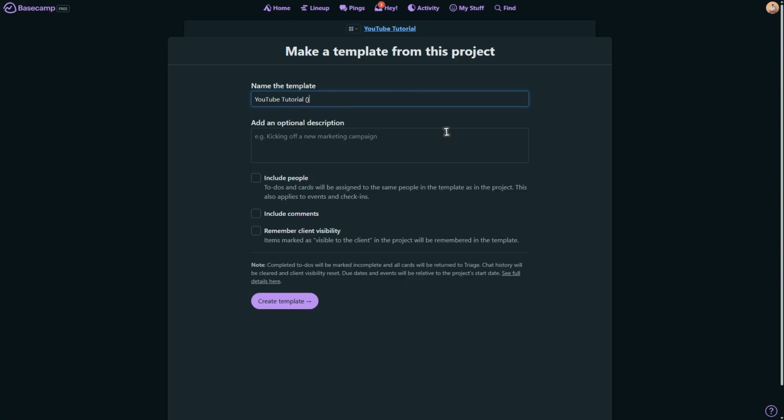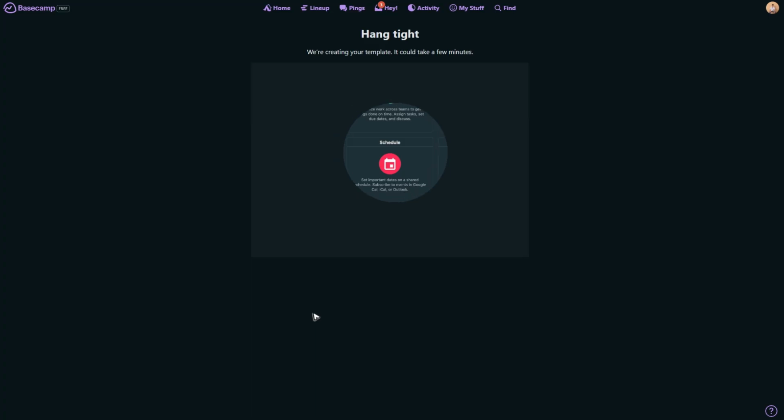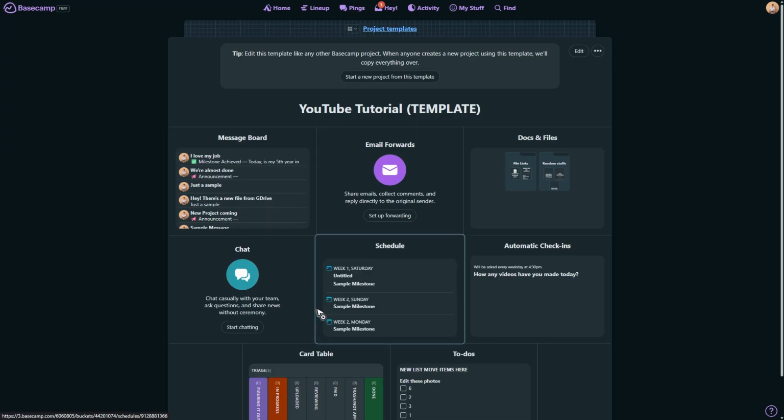Maybe I'm just going to put in template right here. And then if you want to add in some descriptions, you can go ahead and do so. Also, if you want to include the people that are within this project, you can go ahead and add them. If not, just leave it blank. Comments as well, and the client's visibility. Okay. If you want to start fresh, untick everything right here and click on Create Template. Okay. There you go. It's done.